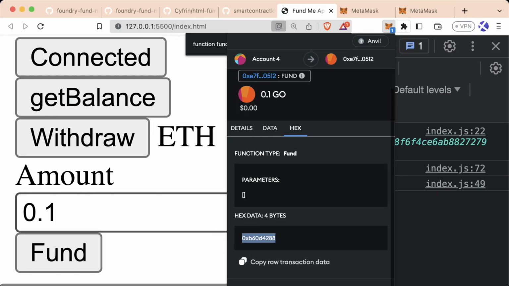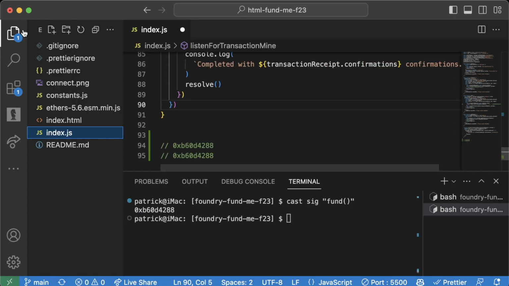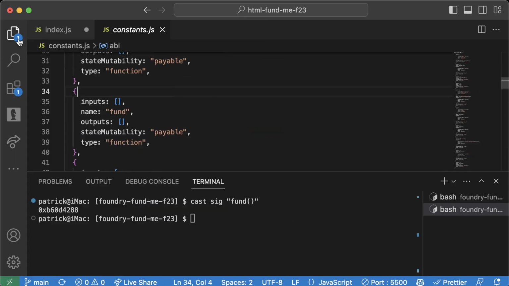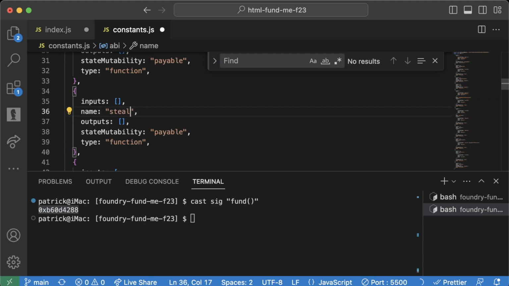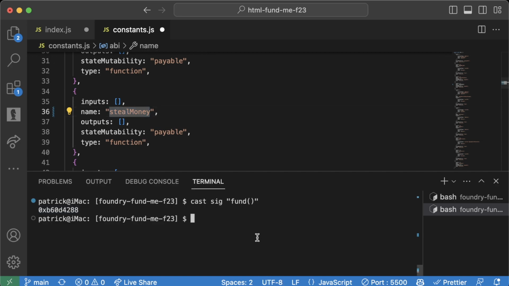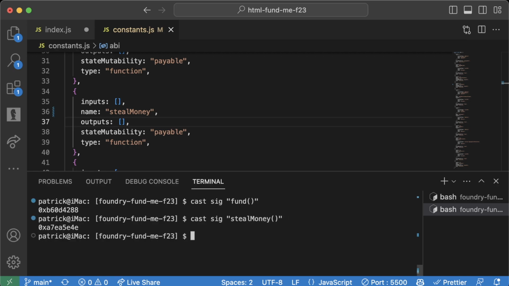If I were to, for example, reject this transaction, and I'm going to go to our constants, I'm going to update this fund function from fund to steal money. Let's say there was another function called steal money, right? I'm going to go ahead and save this. Cast sig steal money would have a different what's called function signature. And again, don't worry about it too much, but it just has a different low level hex encoding of this.